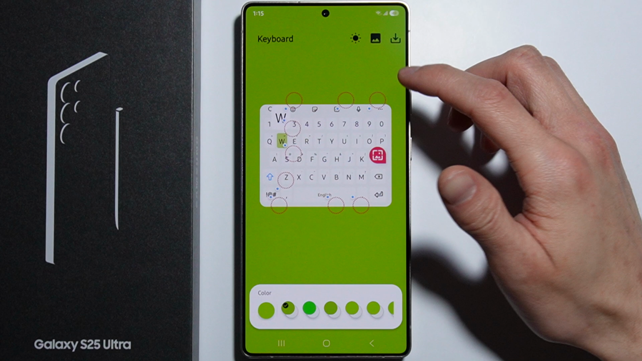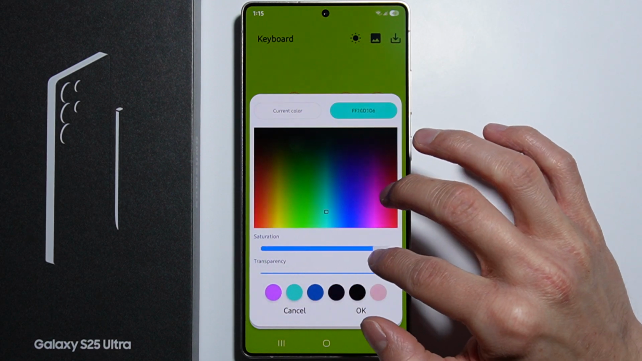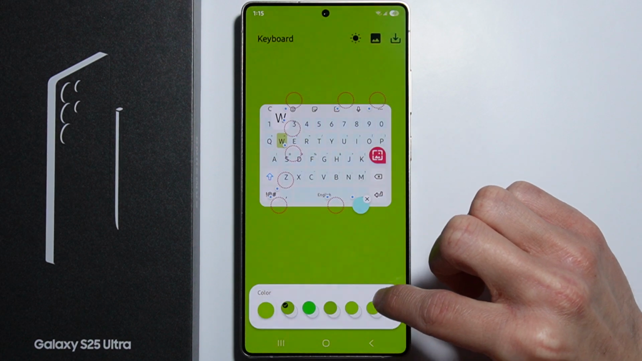and we have a lot of different options right here. I mean, we can change a lot of different colors. We can change the color, for example, of the buttons. You can change the transparency and saturation of these colors. Let's, for example, set this color for the buttons.